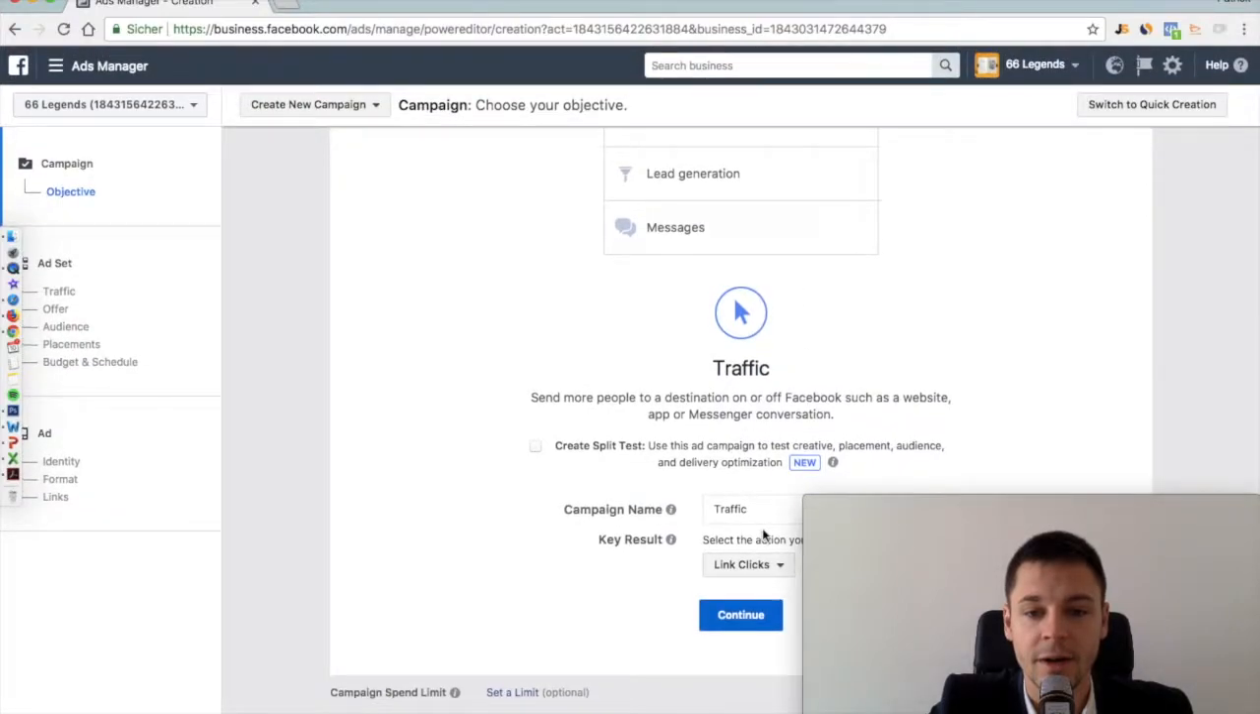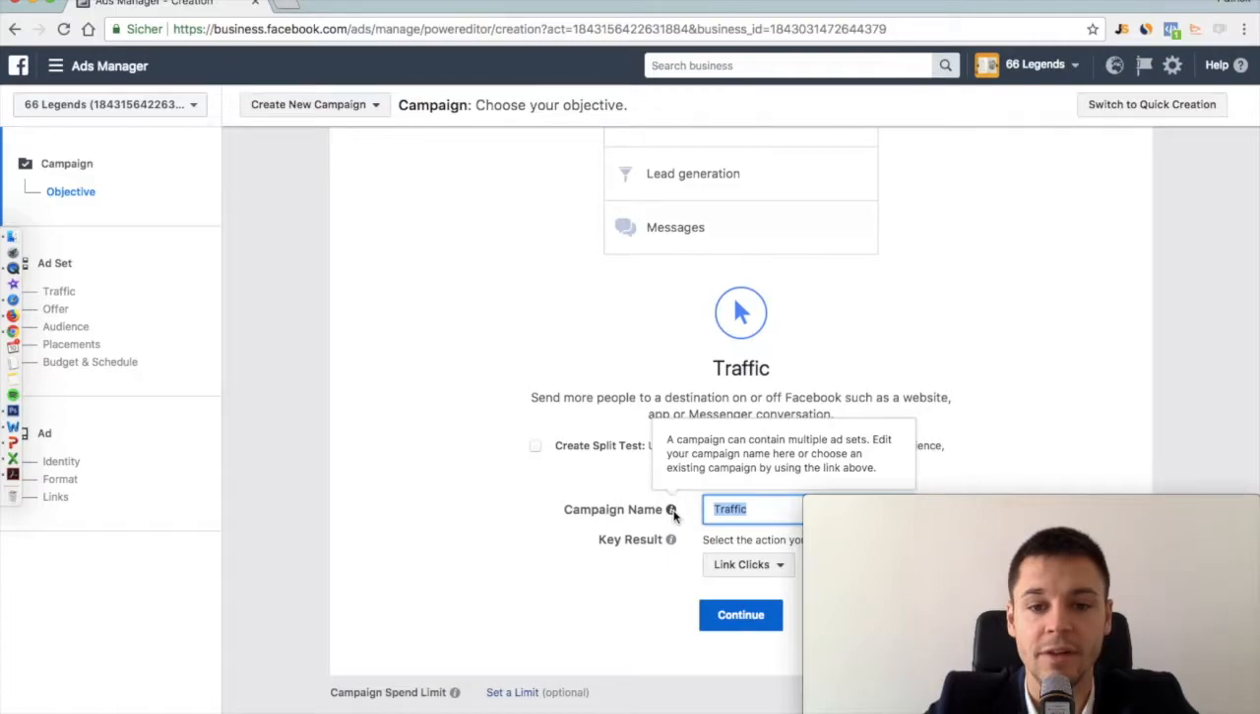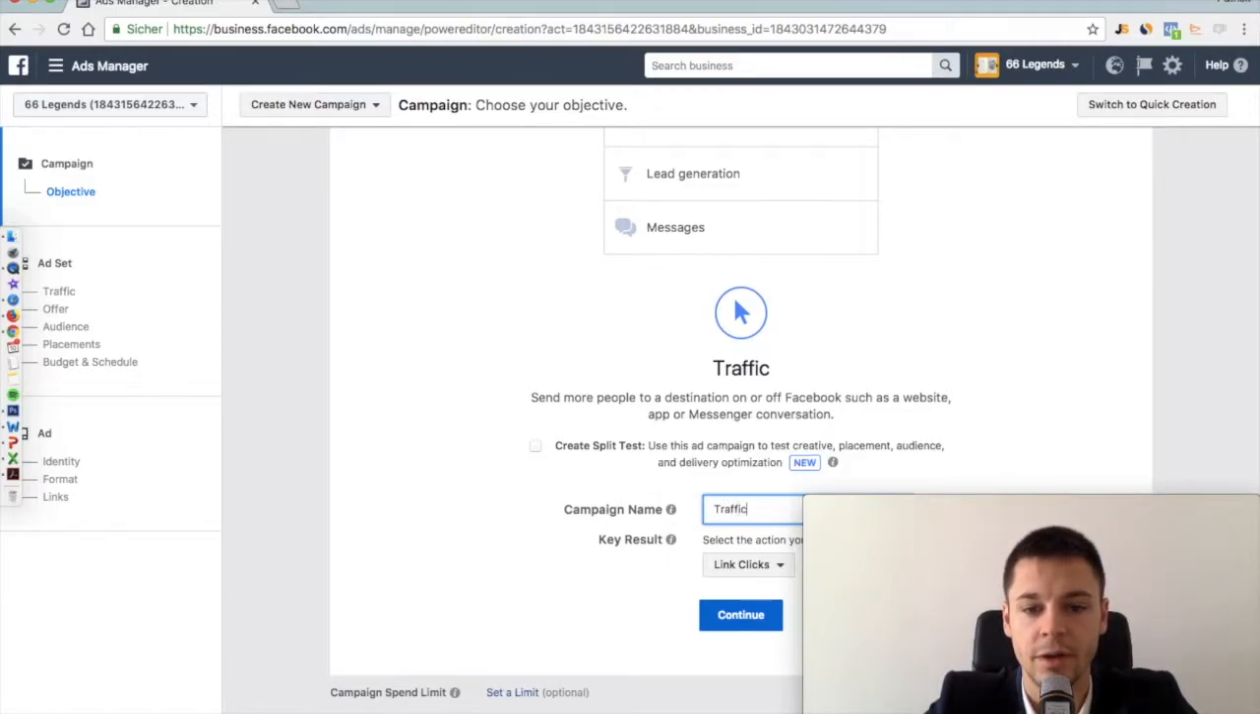Okay. So the only thing that we have to do is choose the right objective and then give it a name. Let's say traffic test. Okay, and the key results can be either landing page views or link clicks. So we do it with link clicks, which is easy because we're doing it in case that we don't even have the pixel installed on our website.